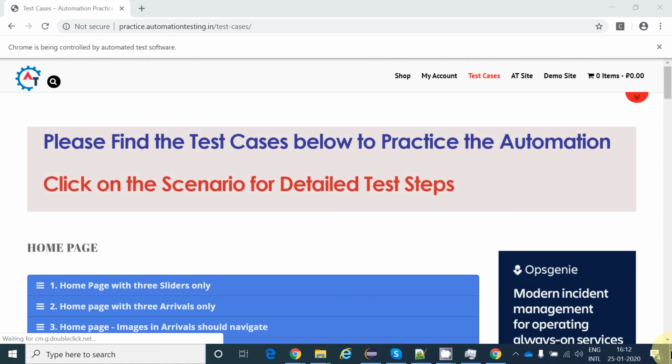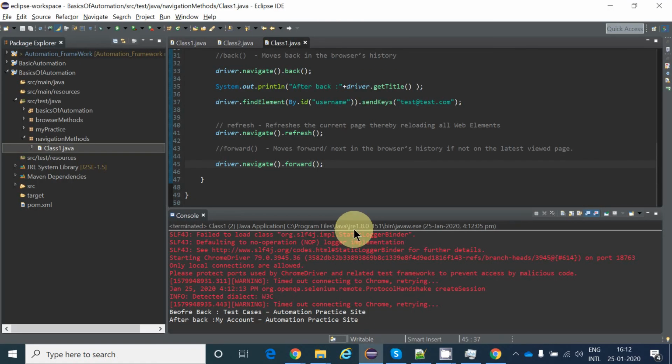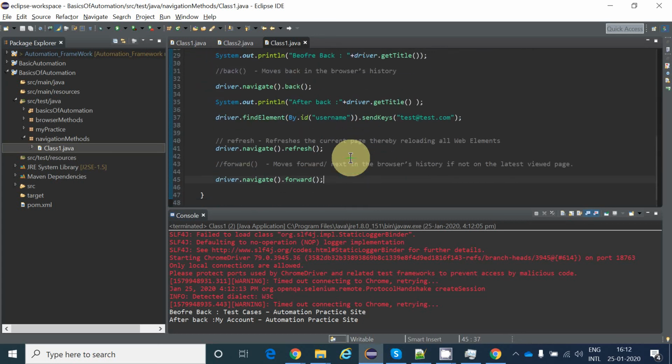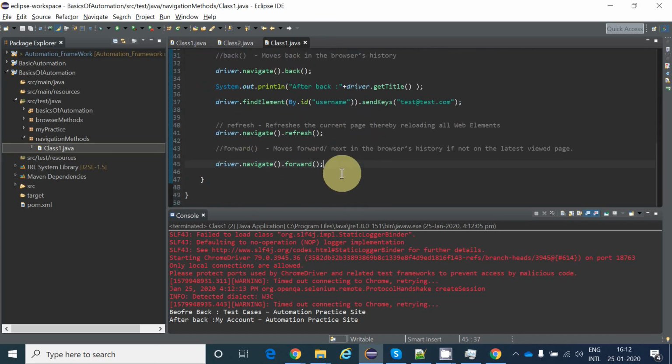So here we have seen the example of navigation methods. In the next video tutorial we will learn the web element methods.